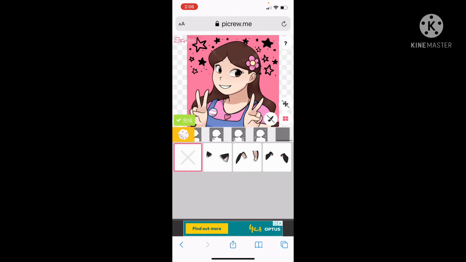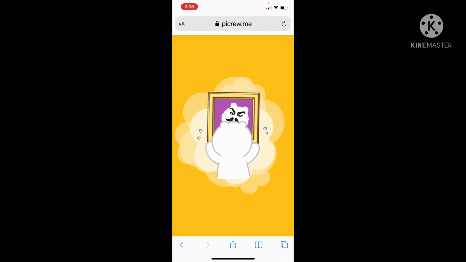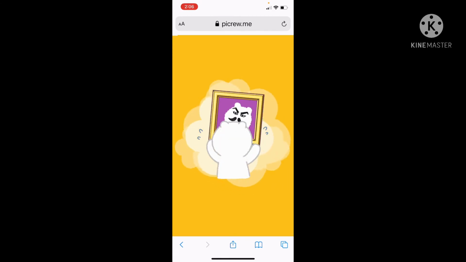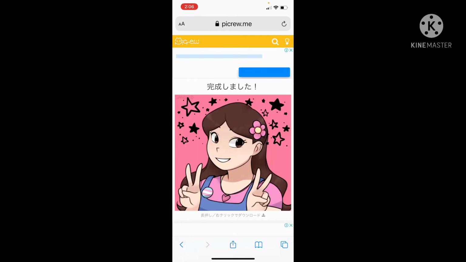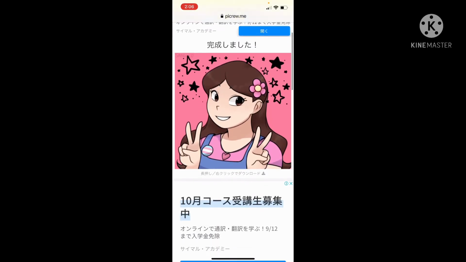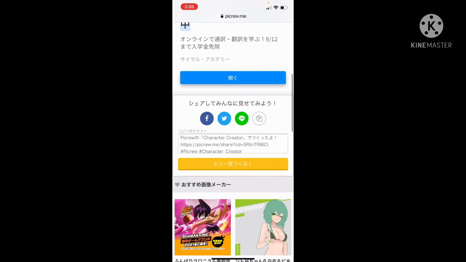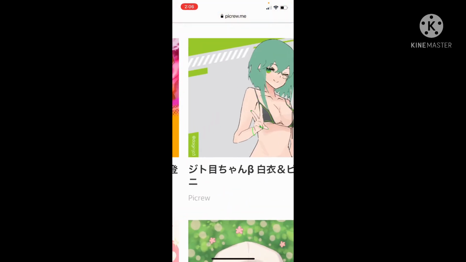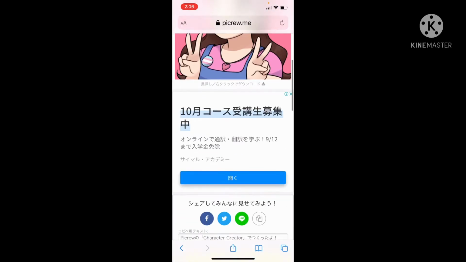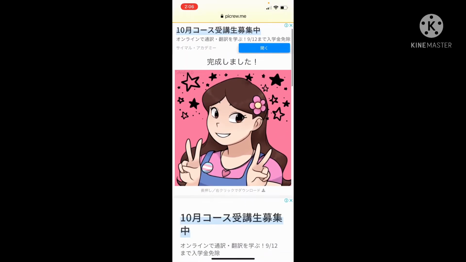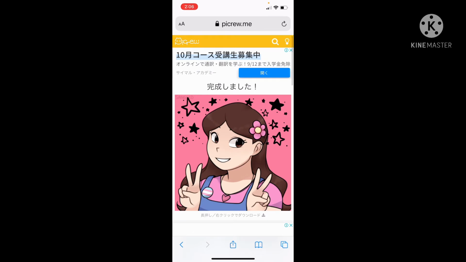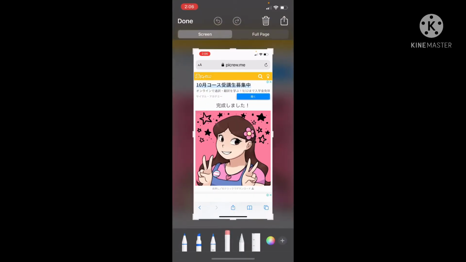So, next you're gonna go to that, and then it's just gonna create the picture. And there we go. Now, I think next you just... That is very inappropriate. What the hell is that? But anyways, I don't know how to save. So if you don't know how to save, just take a screenshot. So I'm just going to take a screenshot.